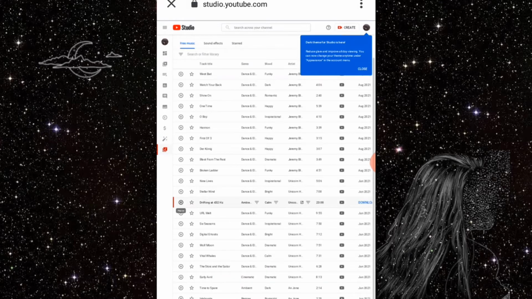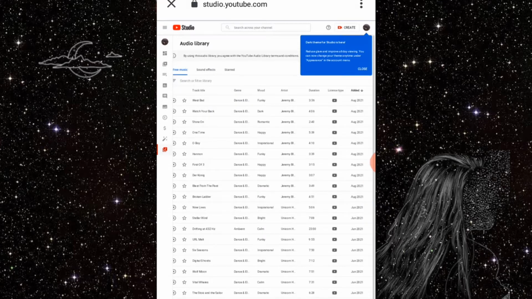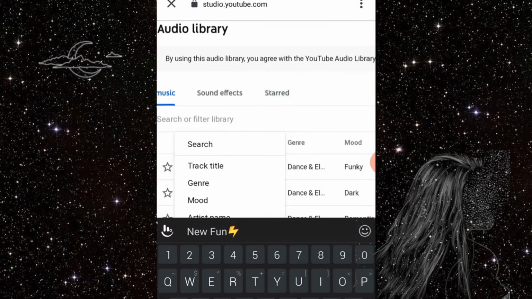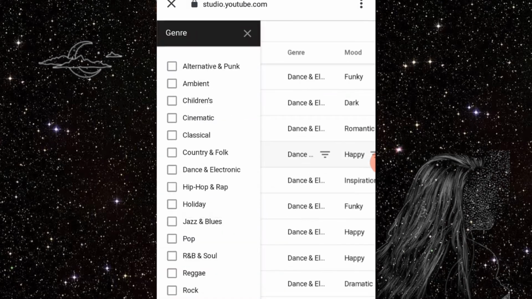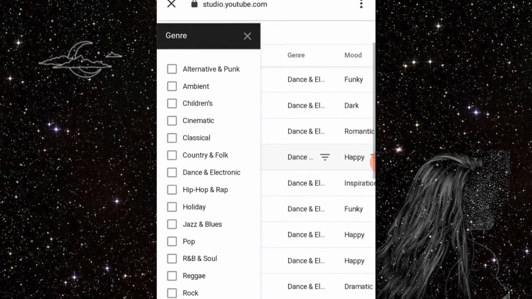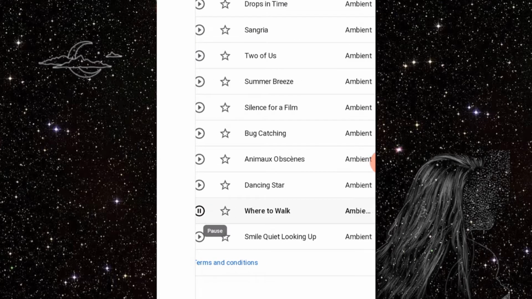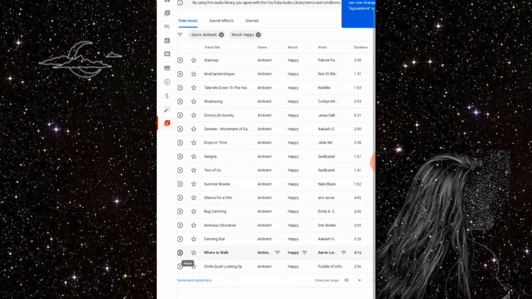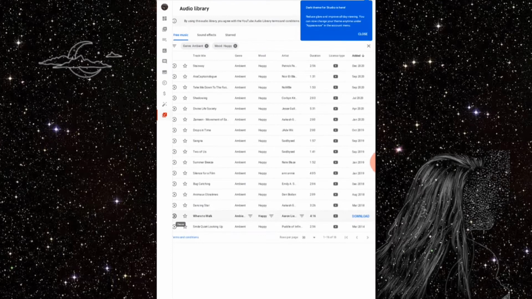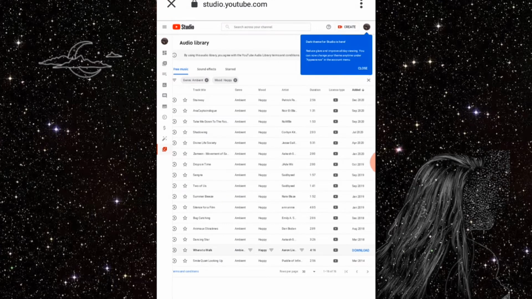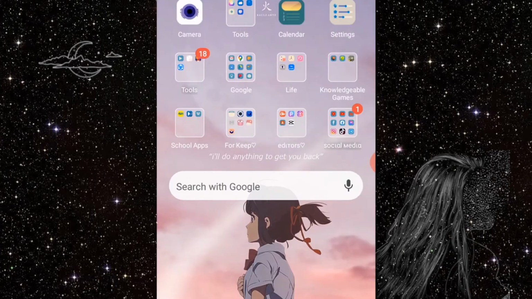You can choose whatever instrumental you'd like to choose. May different genre, may different types of songs dito. Kayo na lang ang bahalang pumili. At pag meron na kayong napili, pwede na ninyo itong i-download. Okay, check natin.